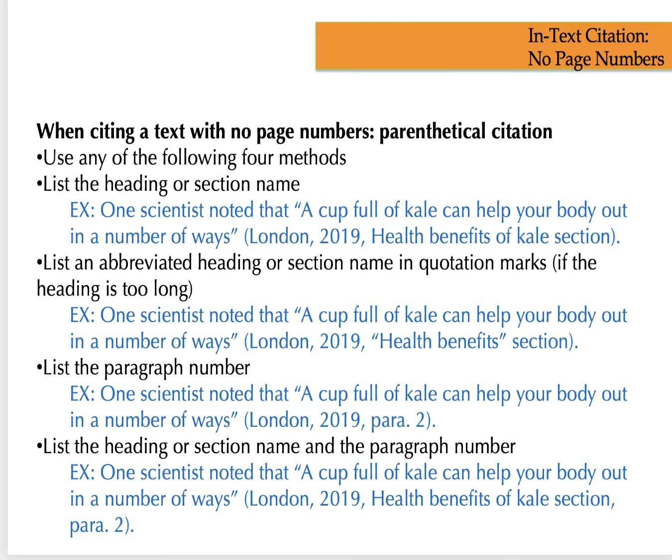So you can list the heading or section name. London was the author in 2019, and wrote something about the health benefits of KEL, and they're referring to the health benefits of KEL section. There are no page numbers to reference, so they're just doing it that way. The second way is to abbreviate. If you feel that the title is too long, you can abbreviate the health benefits of KEL section, and you can just use a couple of words and put it in quotations.